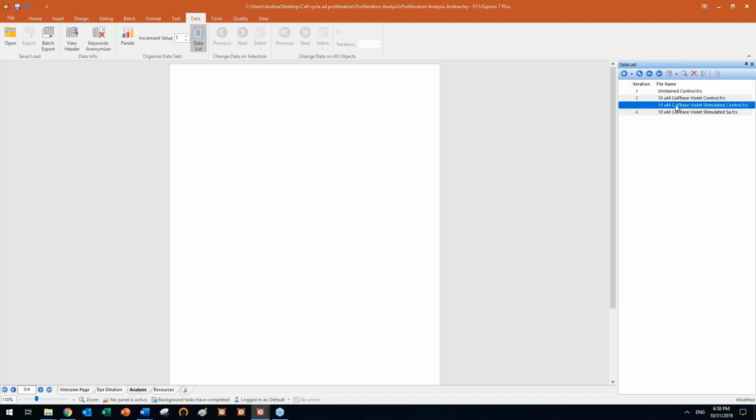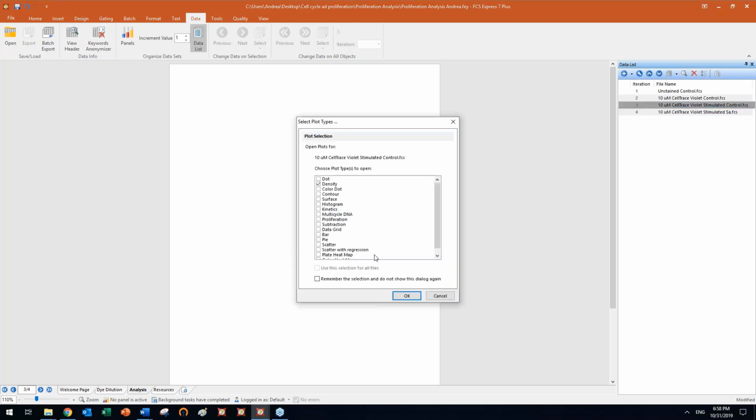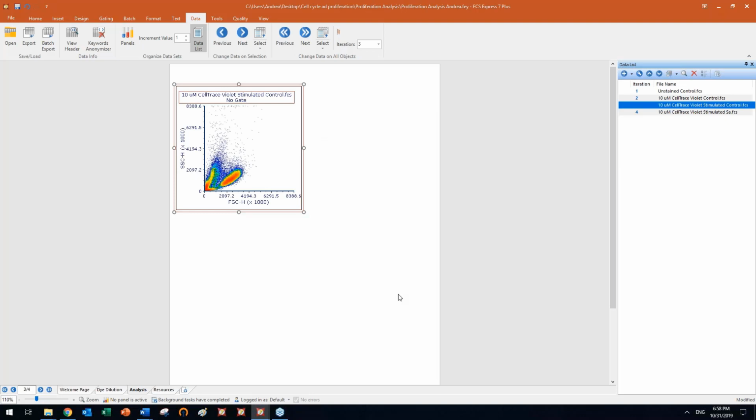And then I have a control to test that my cells can actually proliferate. So it's stained cells stimulated with a drug known to induce proliferation. And last but not least, I have my sample. So the sample treated with the drug that I want to evaluate. We can just start with any of those samples. Let's say we'll start with the positive control. I will just drag and drop. I will create a density plot.